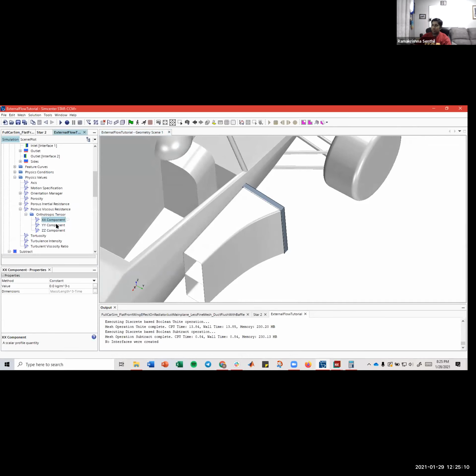So the way that we do that is we set up a really low value for the XX component of the porous viscous resistance, so it has a really low value. So let's just say 70. And then a super high value for the YY and ZZ components of the porous viscous resistance. So for example, we would just set up like 10,000 on each of these. 10,000. Yep.